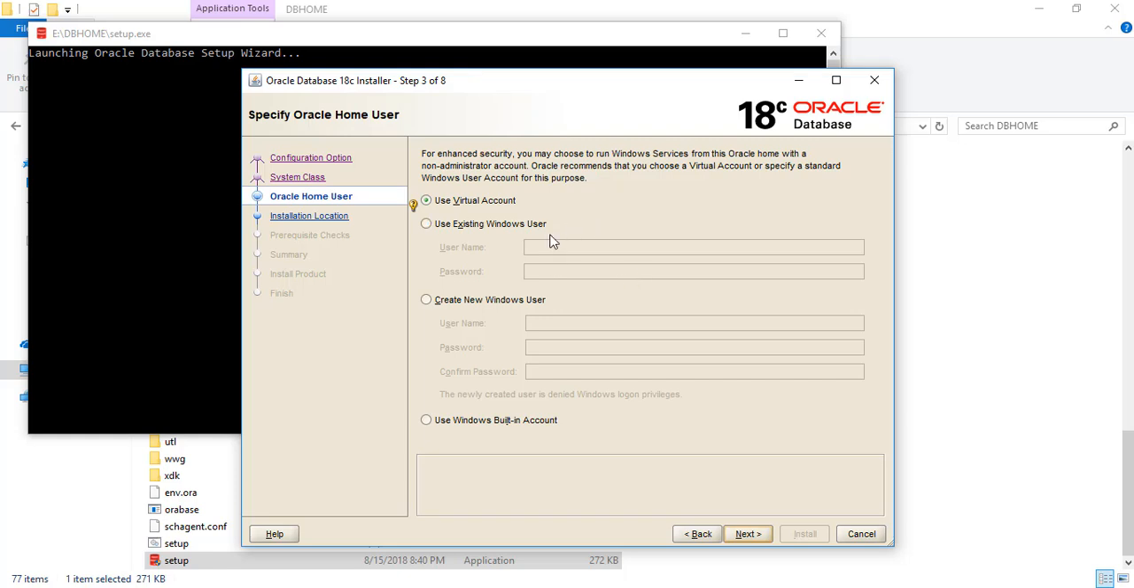Now here we have the different accounts that Oracle has provided to us. Do you want to use a virtual account, existing Windows account, create a new Windows user, or use built-in account? This is the option which Oracle has provided for us to administer the Oracle database. But I would prefer to go with the built-in account where I don't need to create any other account. So I'm just going to use the Windows user.